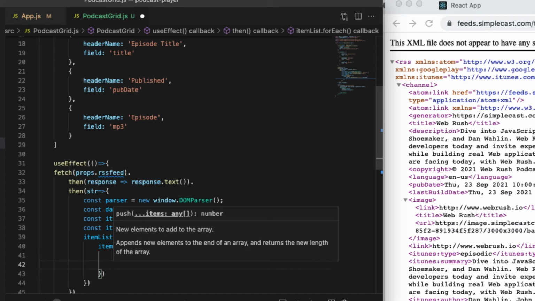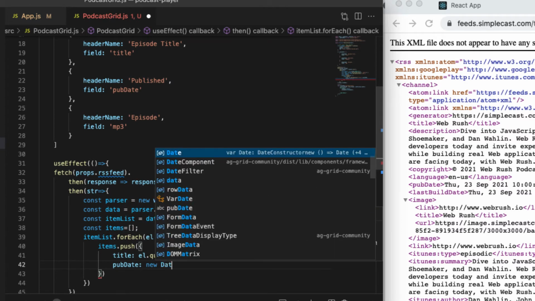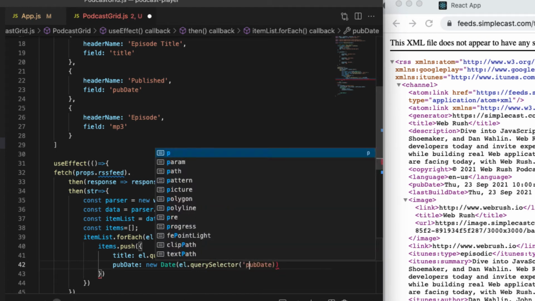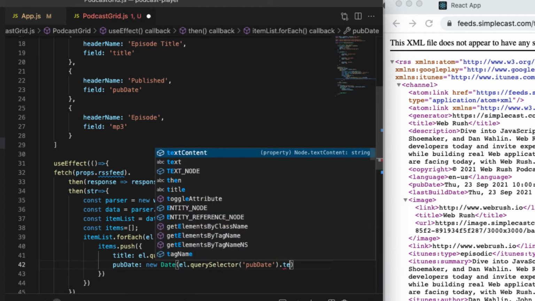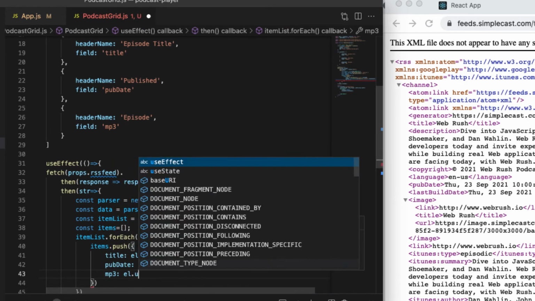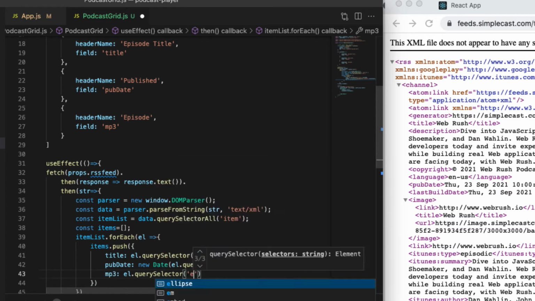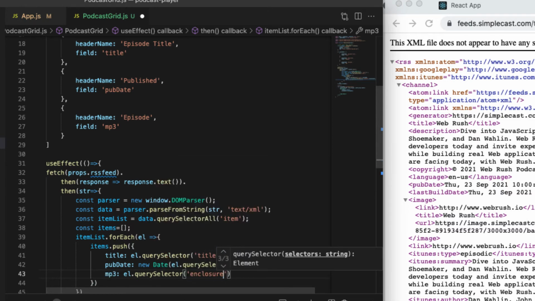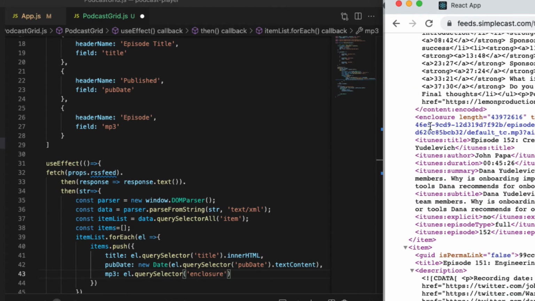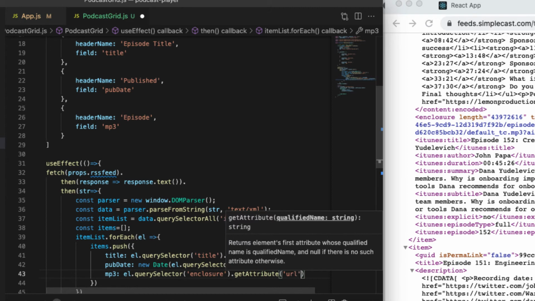And we'll want the pub date, and that will be a new date which is taken from the query selector for pub date. Let's get the text content for that. And we'll also want the MP3, which is coming from the query selector for the enclosure. So there's the title with the inner HTML. We want the enclosure, and then I'll need to get the URL attribute from that. So enclosure, and we'll get the attribute for the URL, and that should be it.